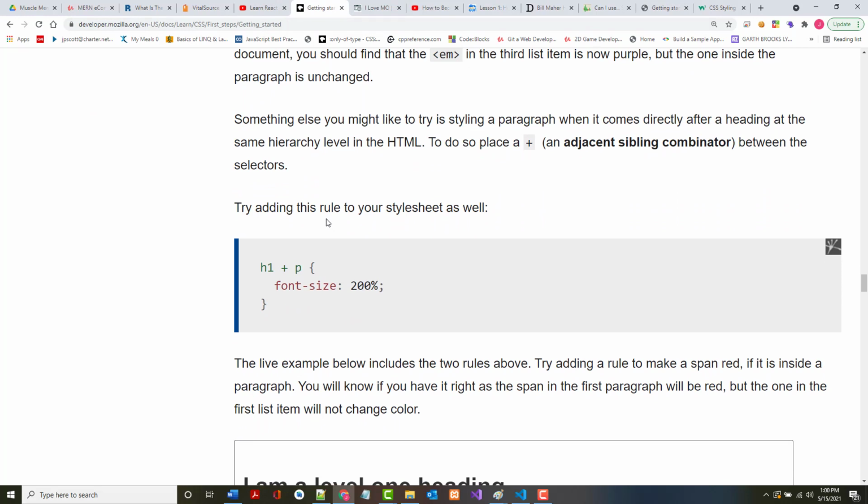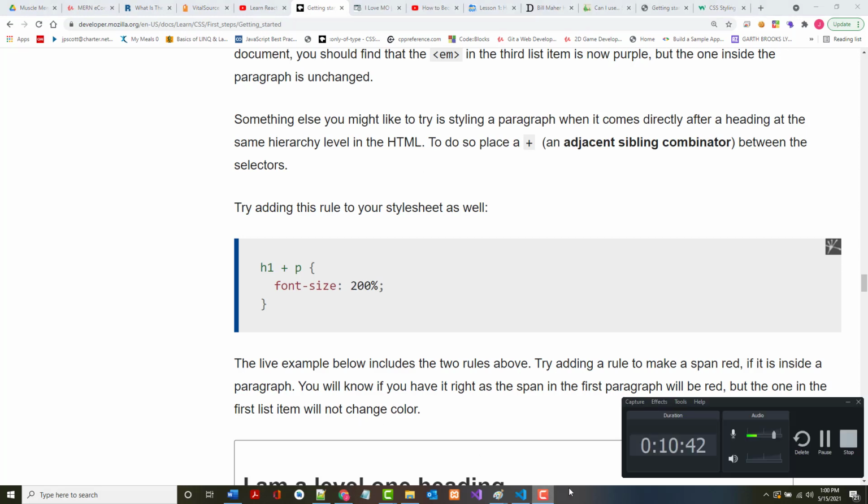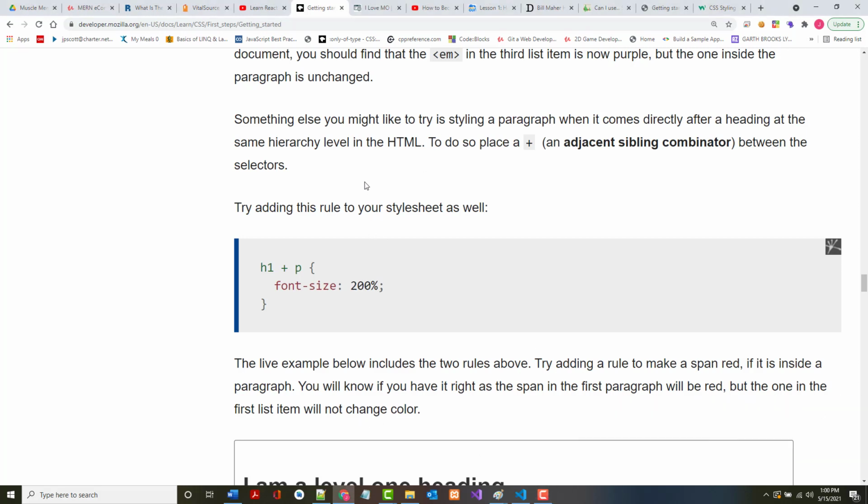Now it says something else you might want to try styling in a paragraph is when something comes directly after a heading at the same level in the hierarchy in the HTML. So this is known as an adjacent sibling combinator. So we're going to look at that right now.